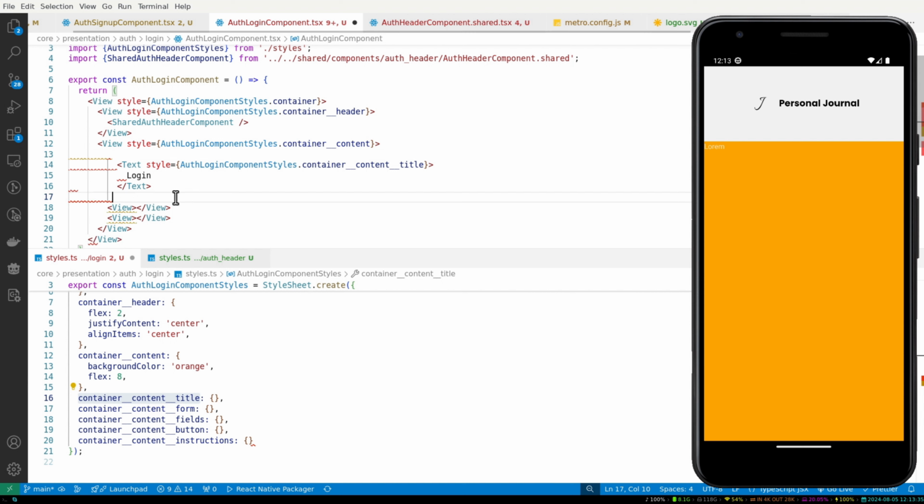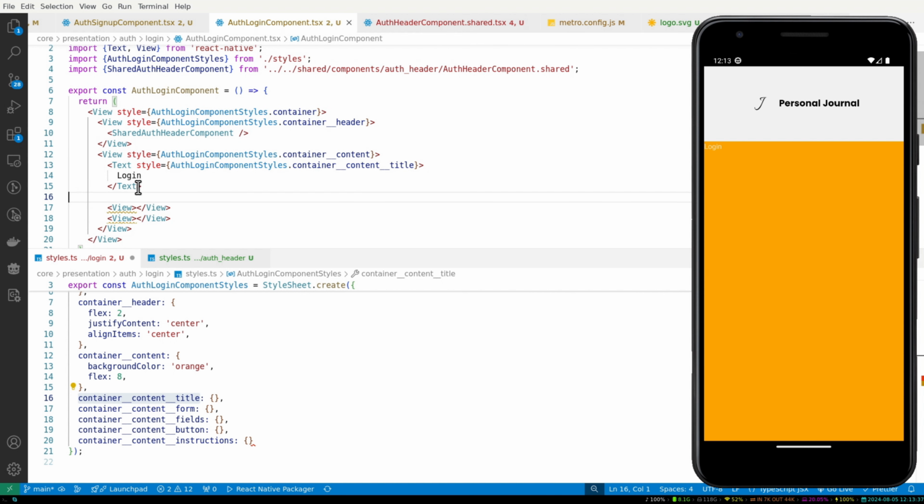Yeah, like that, and that should be it. So we have a login title. Good. So we come here again, we say this other section is going to be auth login, and then we have container, and then we have our form, and then finally we have our style, and then we have auth login, and then we have our instructions, this part.